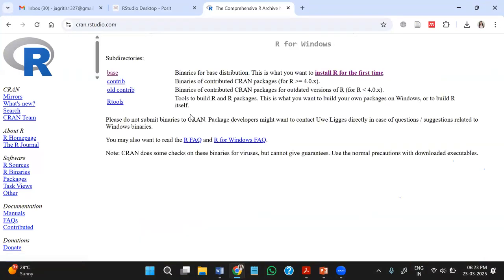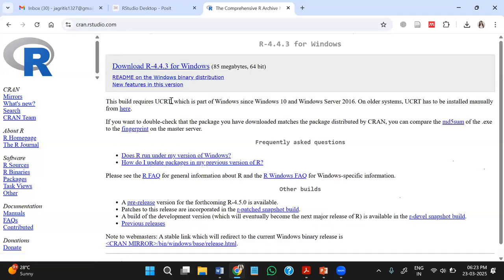As soon as I click on this option, we have here install R for the first time. We'll go to this base collection and from here install R for the first time. If I click on this, I'll be taken to a new page and you can find the latest version of R right here on your screen. Just click on download R 4.4.3 for Windows.